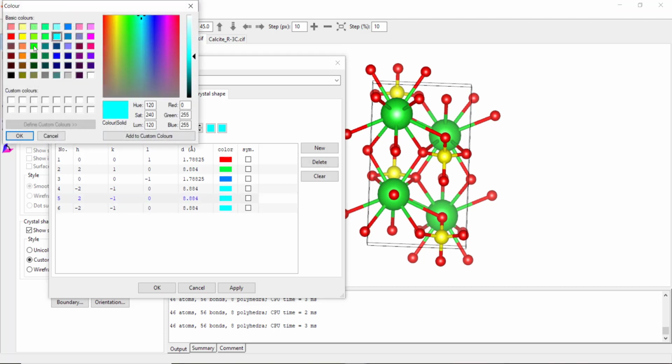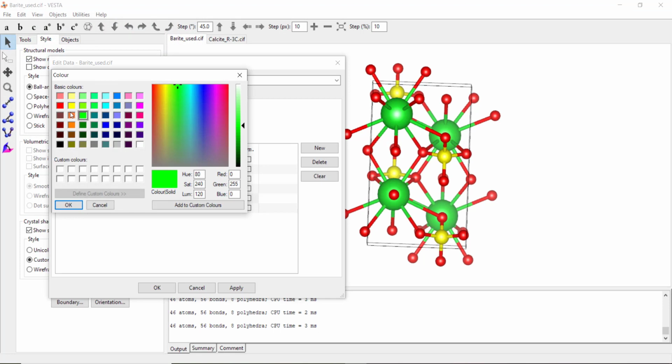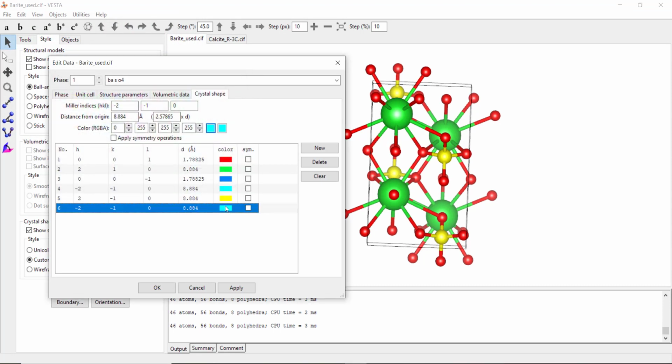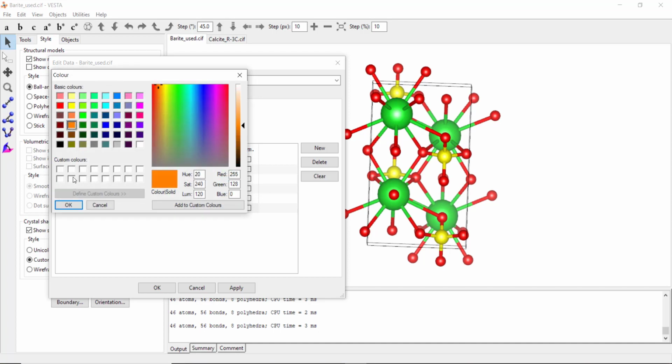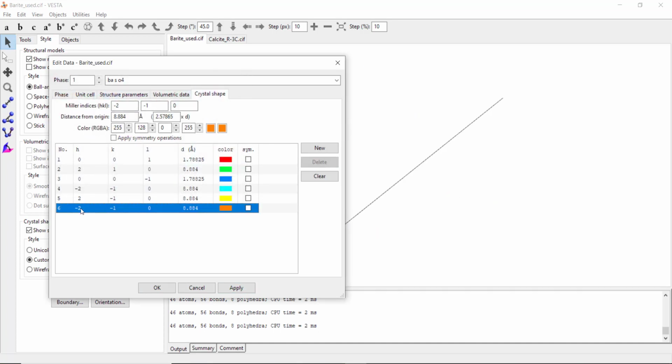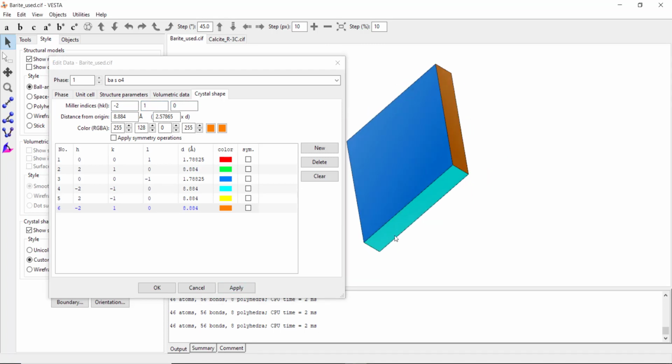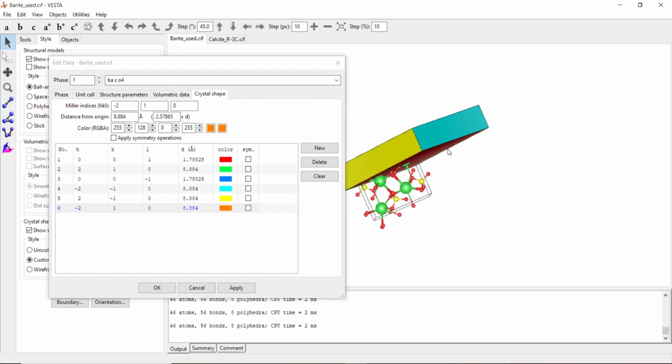And we can assign these all different colors. So we'll give that, oh, it's green, so we'll change that to yellow. And we'll change this one to orange. If we press apply, you'll see it's formed the wrong crystal there, but that's because I didn't type in the correct facet. It should be the -2, 1, 0. And now we have our original crystal back, but each of those planes is colored differently.